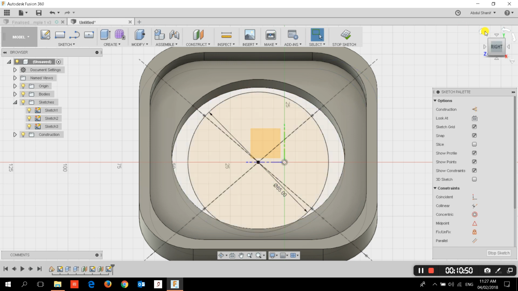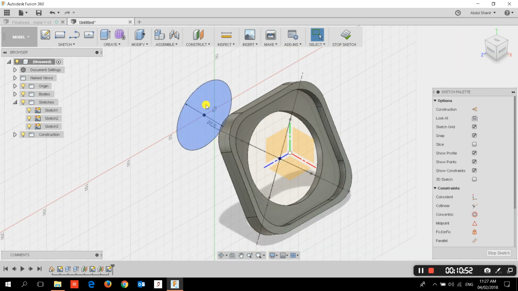So click the home button. See, my circle is created there. Make sure your center point is this one, not here, but this where the lines actually intersect. Okay, so I have created my circle over there.